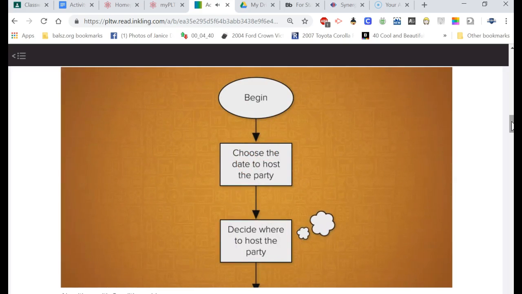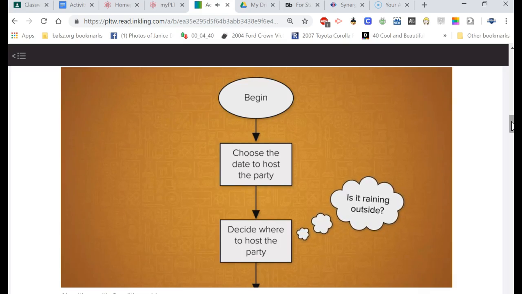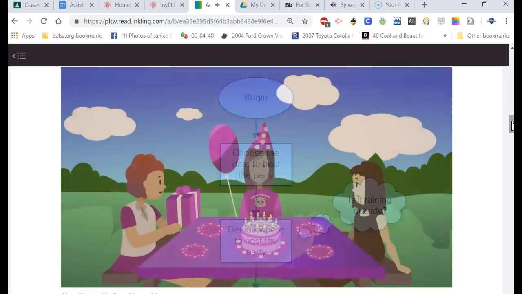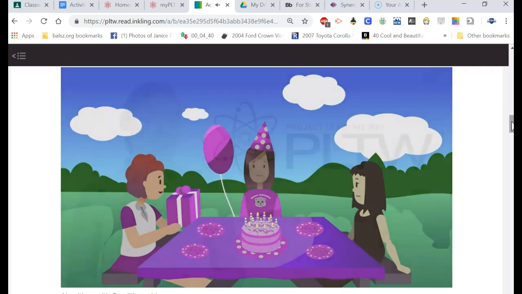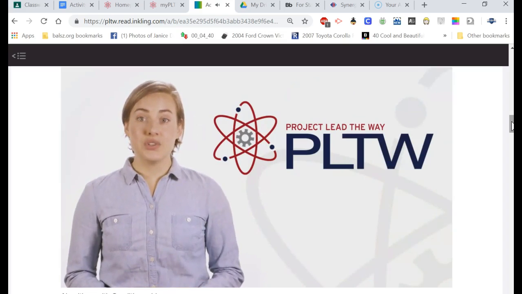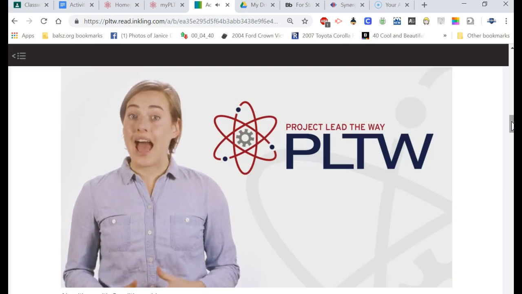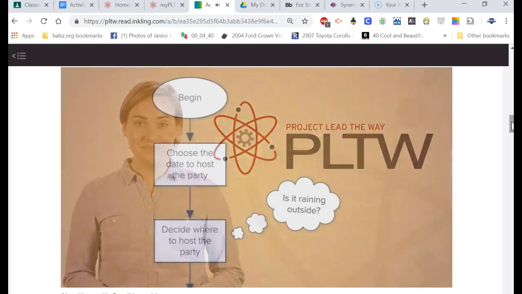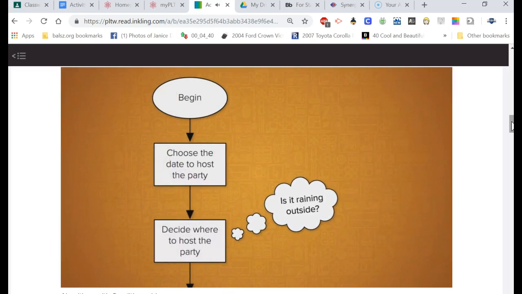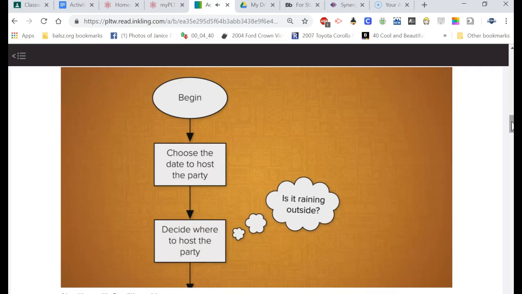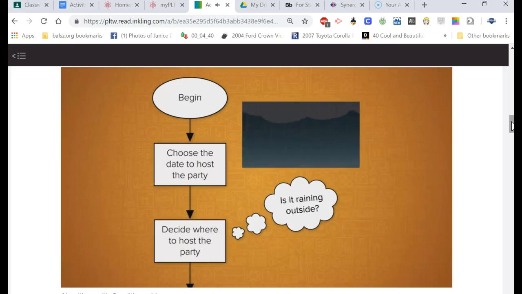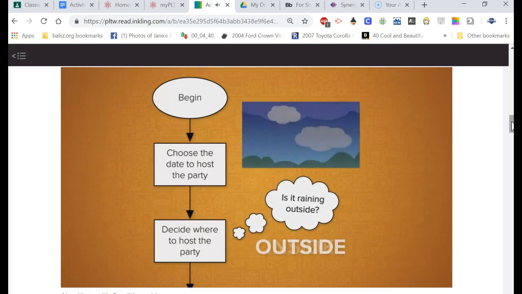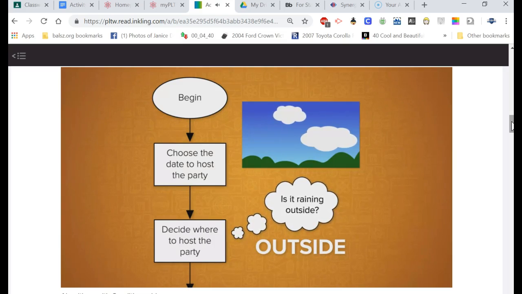An example condition could be, is it raining outside? The answer is either yes or no. In this case, the answer would be no, and you proceed to the next step. Just like linear algorithms, algorithms with conditional statements can be shown in a flowchart. Let's look again at the birthday party flowchart and add our conditional statement about rain. In order to determine whether the party should be inside or outside, the condition to check is whether or not it's raining. If the answer is yes, it's raining, then you should have the party inside. If the answer is no, it's not raining, then you can have the party outside.